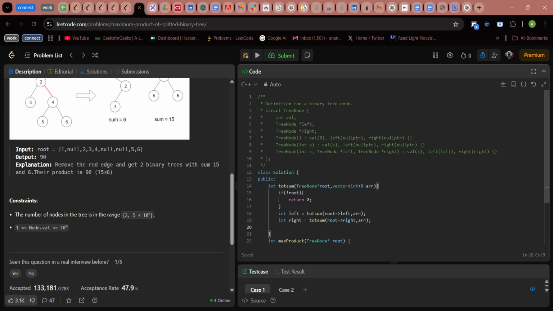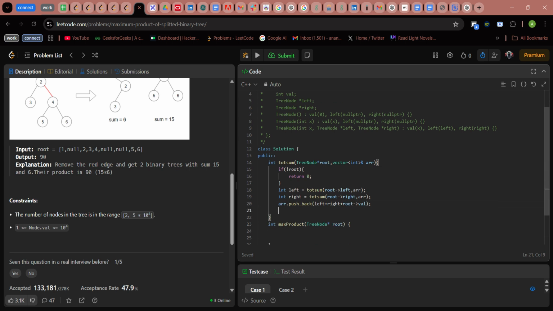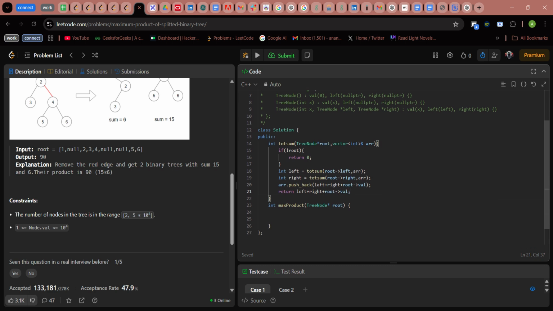Okay, good. Now I have got the left value plus my right value. So what I can do is add dot push back. What I will push back is left plus right plus root val. Okay, this is pushed in my answer. And apart from this, return left plus right plus root val. I have returned the value, and all this sum is stored in that array.